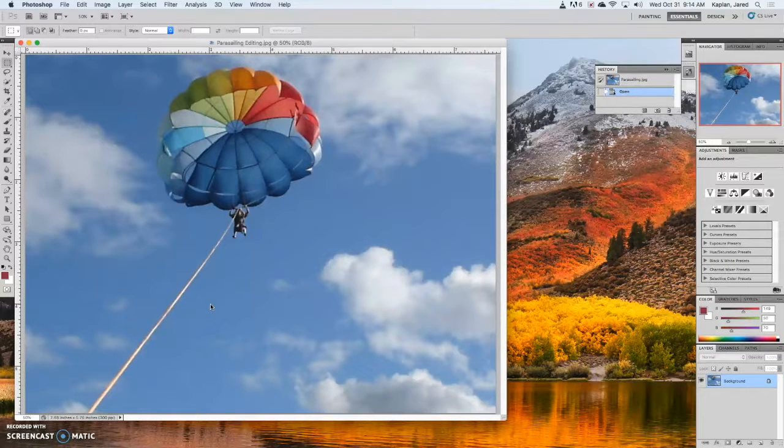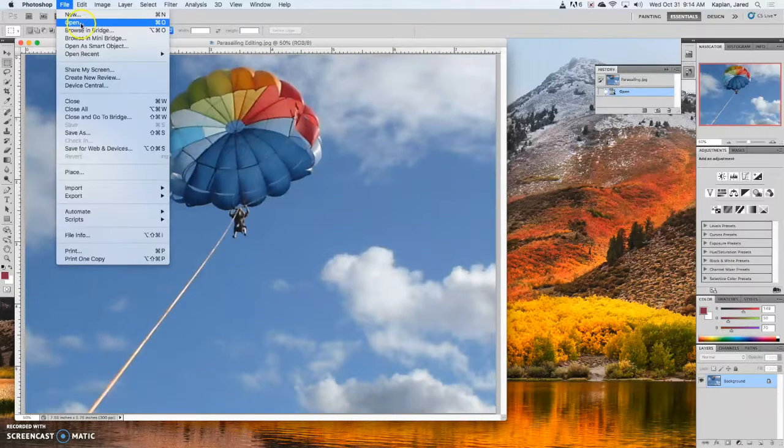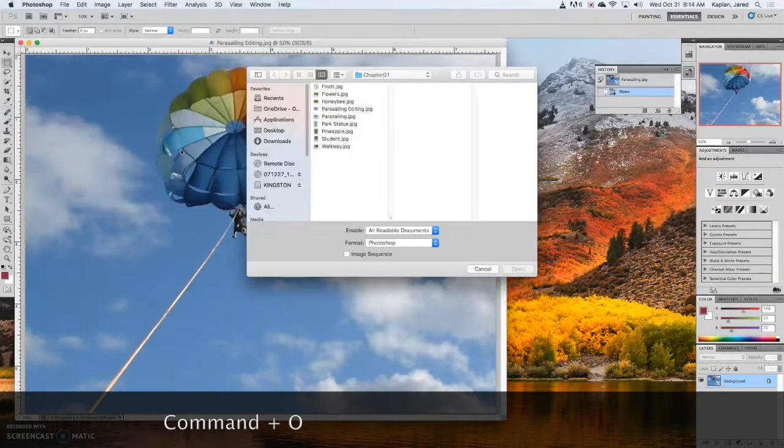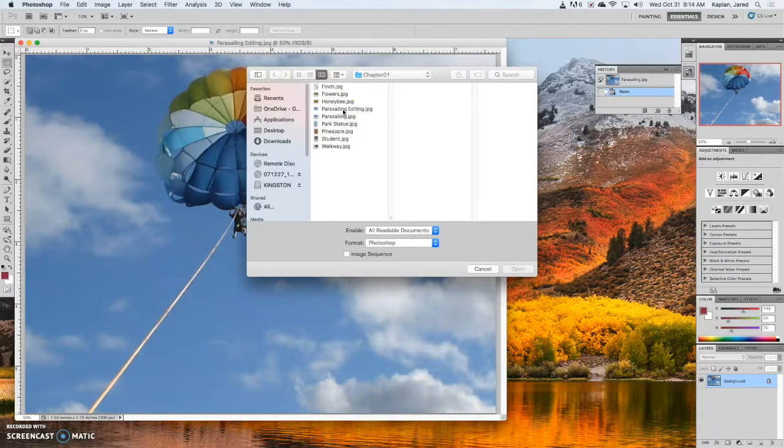In this video, we're going to be editing the parasailing editing image. If you do not already have this image open on your screen, go to File, Open, or hit Command O. Select the parasailing editing image that we saved at the end of the last video, and hit Open once you've selected it. Mine is already open, so I don't have to do that.